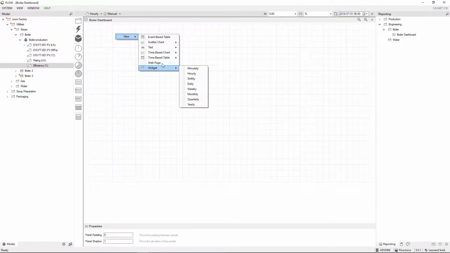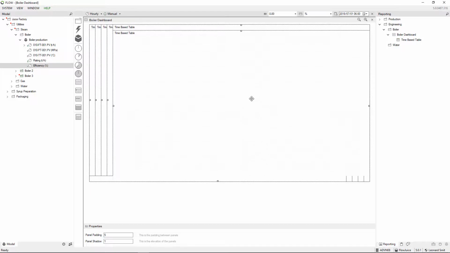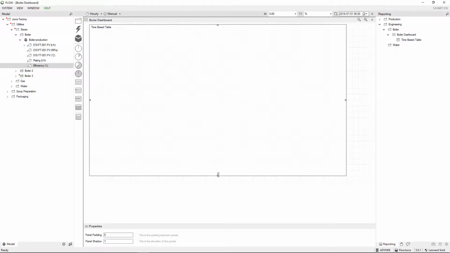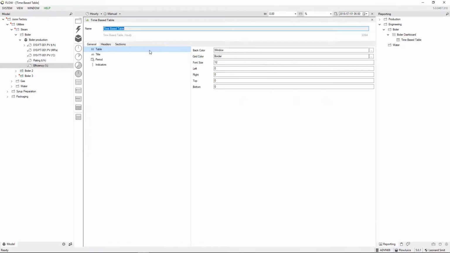Let's do a very simple time-based table. In this case, I'm going to do an hourly table. I can go and drag the table around on my dashboard canvas, and I can go and resize it to determine how much of the dashboard this specific reporting point is going to take up. Double click on the time-based table, and it's going to give me now a whole bunch of options to go and configure the table. So I can go and configure the title.